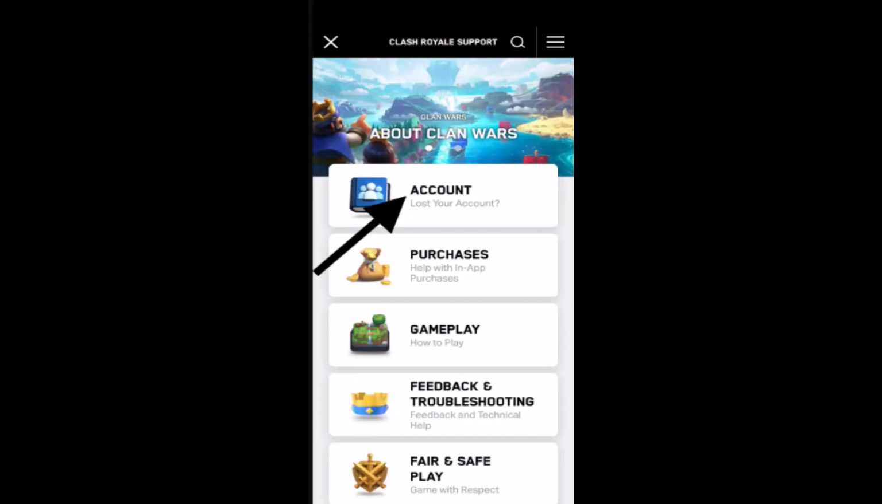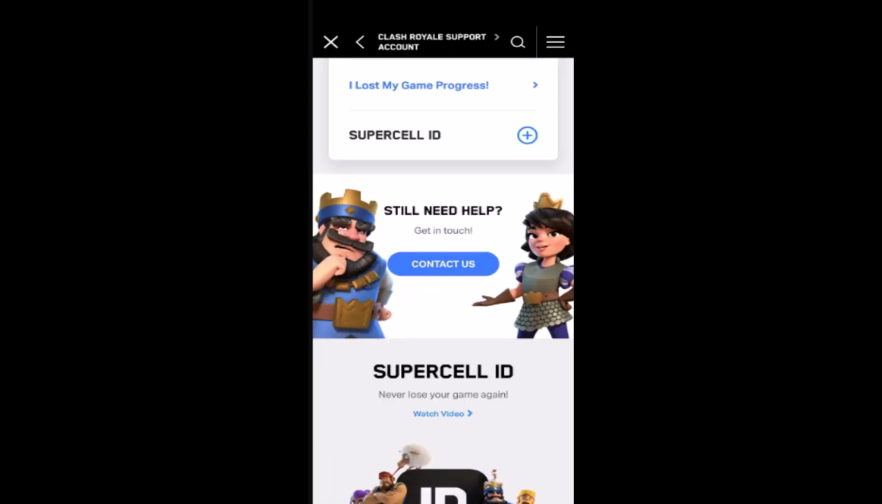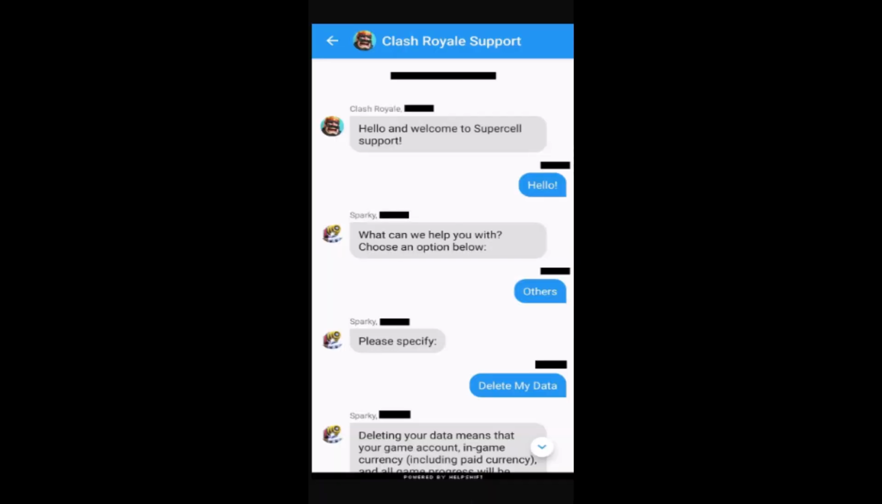As you click on it, you'll be directed to the support center, and from here you need to select the category since you're deleting your account. So click on account. On this page you need to slightly scroll down, and right at the bottom there will be an option called contact us in a blue box. You need to click on it, and there will be a series of automated responses.